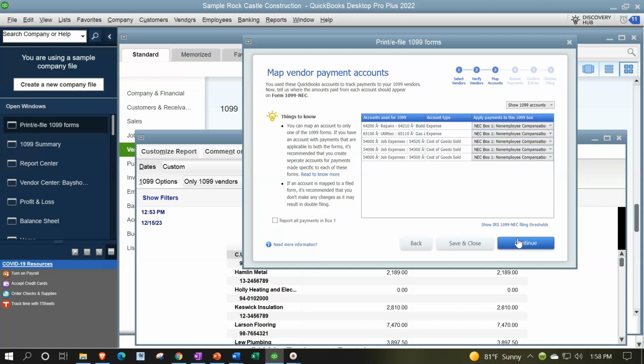And then it says map vendor payment accounts. You use this QuickBooks account to track payments to 1099 vendors. Now tell us where the amounts paid from each account should appear on the Form 1099 NEC. So most of them are going to be in box 1. So you could check down here box 1 for all of them, the non-employee compensation.